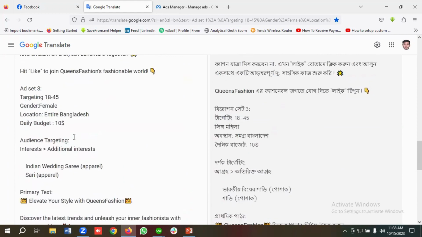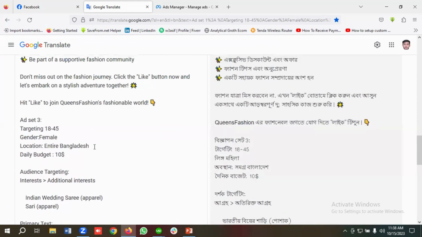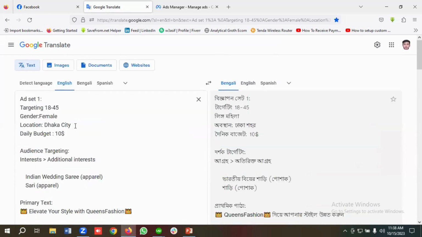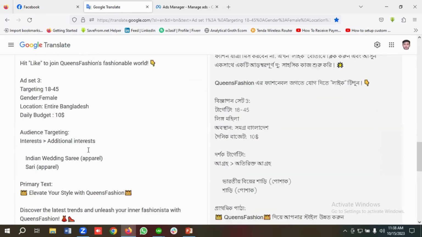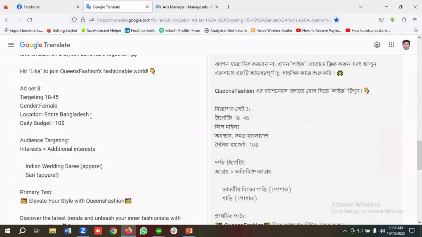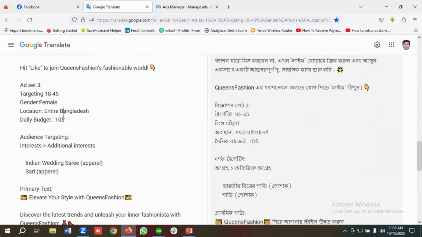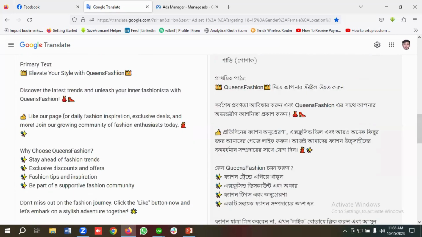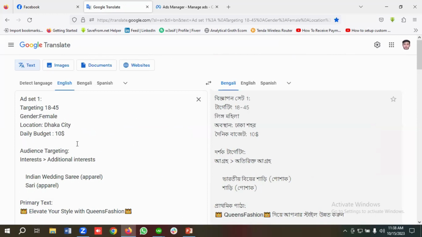you can see we have ad set 3, and at ad set 3, I'm going to change this variant. Other things will remain the same, like location. I will be giving location as entire Bangladesh. If you go to ad set 1, you can see we are targeting Dhaka city as our ad set 1 location, but at our ad set 3 location, we are using entire Bangladesh. So this is the only change I'm making at ad set 3. Okay, perfect. So let's implement them in my ads.